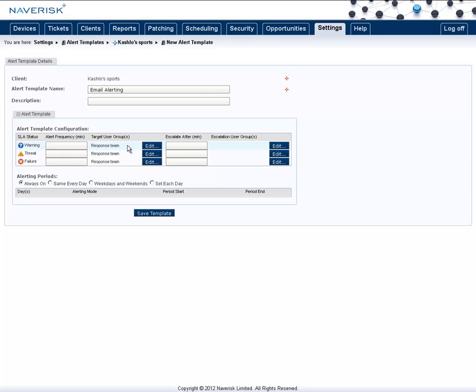Now that I've done that, all the warnings, threat, and failures will immediately be sent to everyone who's in the response team. However, I have an ability to set an alert frequency which will send out reminders if the job still hasn't been taken care of yet. I can set the frequency that this is set to. For instance, for my warning, if the issue is not dealt with within 360 minutes, it's going to send a reminder, and it will do that every 360 minutes until that ticket has been resolved.